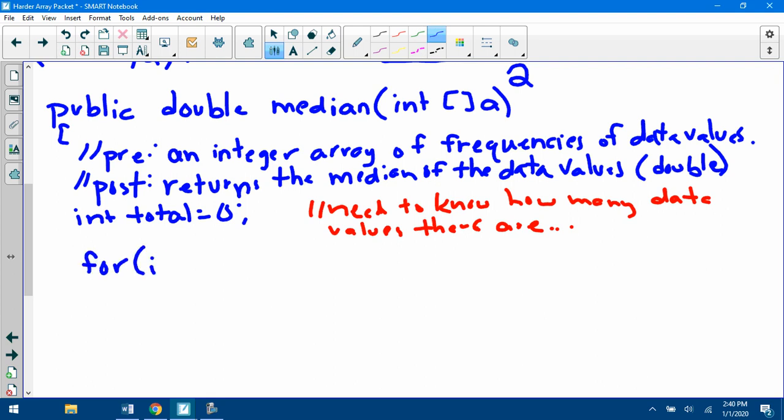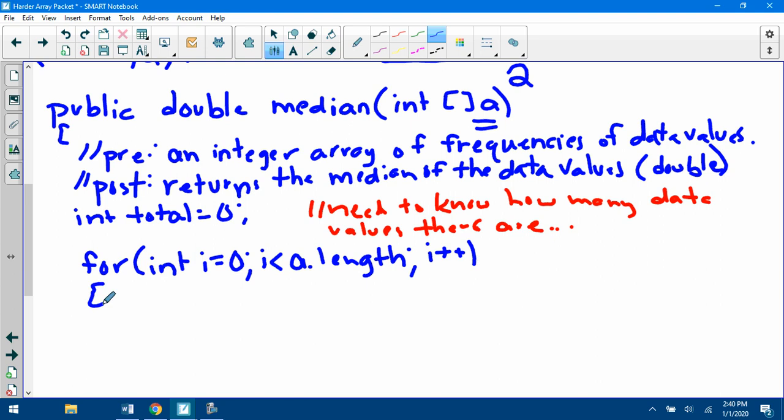So I got to go through my array using a for loop. For int i equals 0, i is less than, I called it a this time, a dot length, i plus plus. So I want to add up all the values in my array. So total plus equals what? Think about what you want to do. You want to add up the values stored in the array. So that would be a bracket i. i would just be the index values. a bracket i is how many of them there are.